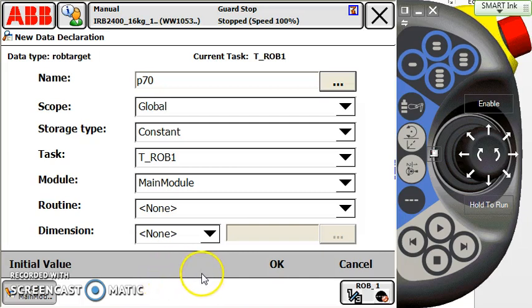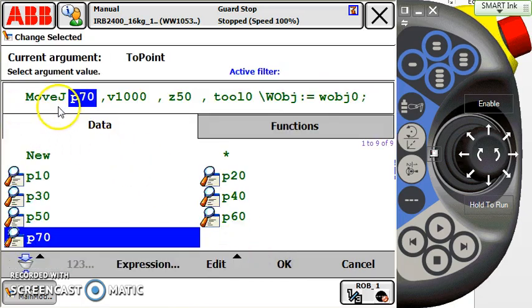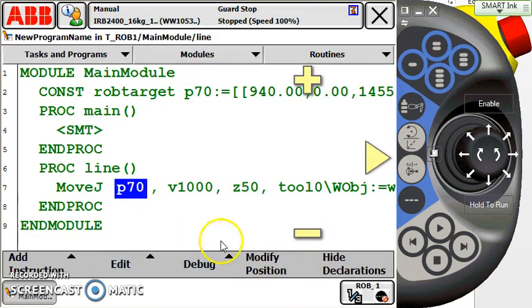And we'll talk about arrays in a later video. So P70 is global, constant. My robot main module looks good, so I hit OK. And now I'm making a move J to P70. So I hit OK. Now we've got that part taken care of.